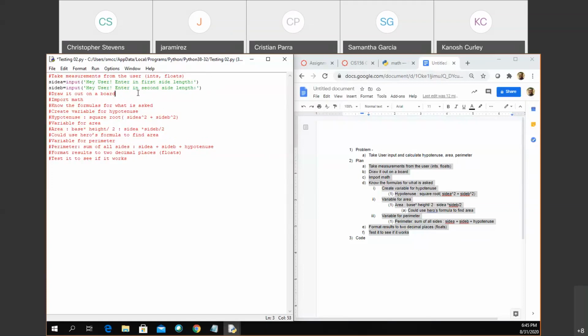Now that we got that, we can draw it on the board. In our case, it's already been drawn out, right? And you guys haven't learned how to necessarily draw anything on the screen yet. So instead, I'm going to import math here. Just like we said in our plan, import math. Now, when you import math, it imports all of those functions as a complete package as I showed you earlier.